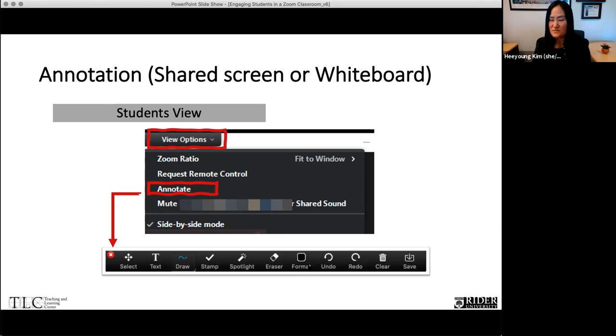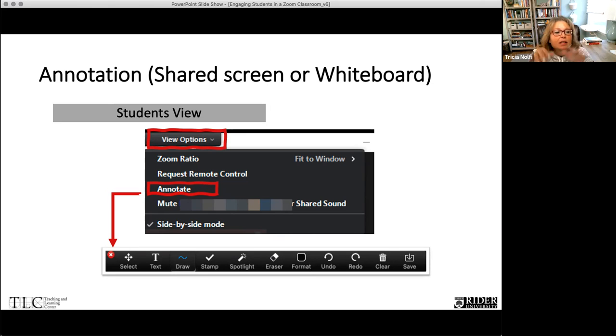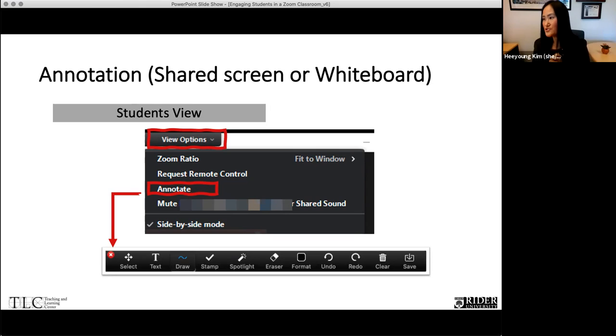And the font. So if we use this, we go into the view options and choose annotate. Are we making these choices, or as soon as we select that they can annotate, can the students choose all these options? Students could choose all these options.